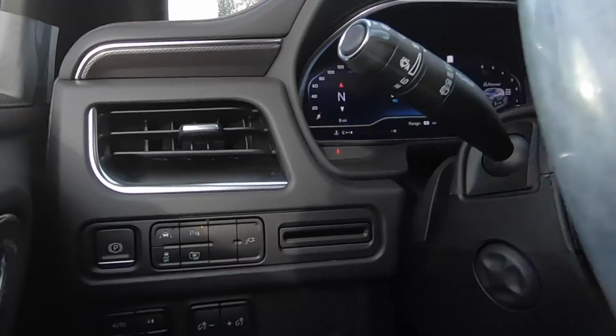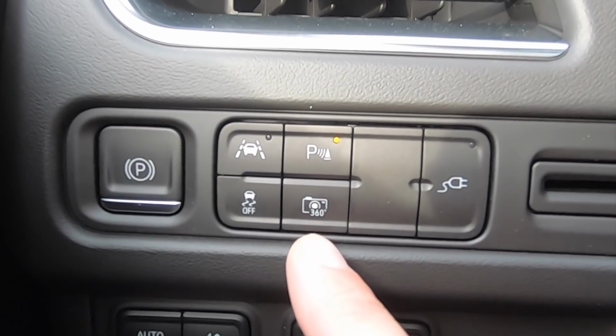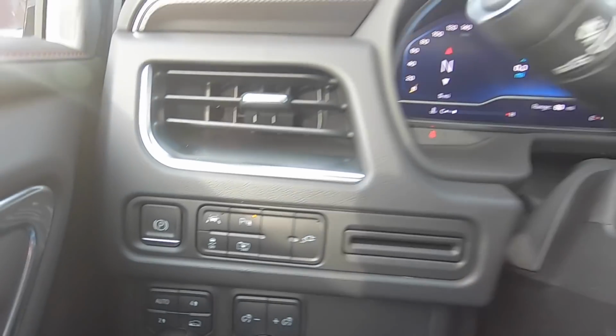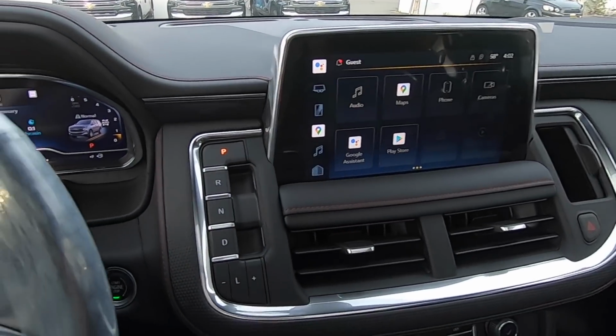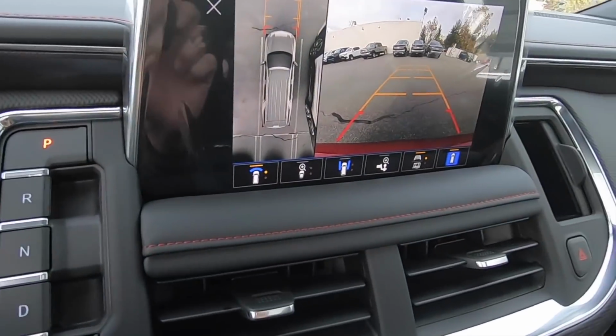One thing I noticed in the 2022 model, which is new, I kind of caught this for the first time today. There's a little camera button here with a 360 on it. And that is a one-touch button. Give it a press, and it brings your camera up on the screen. I think that's a fantastic feature.